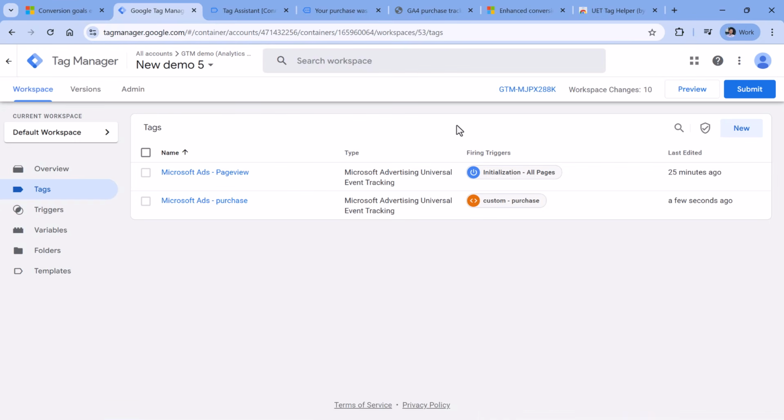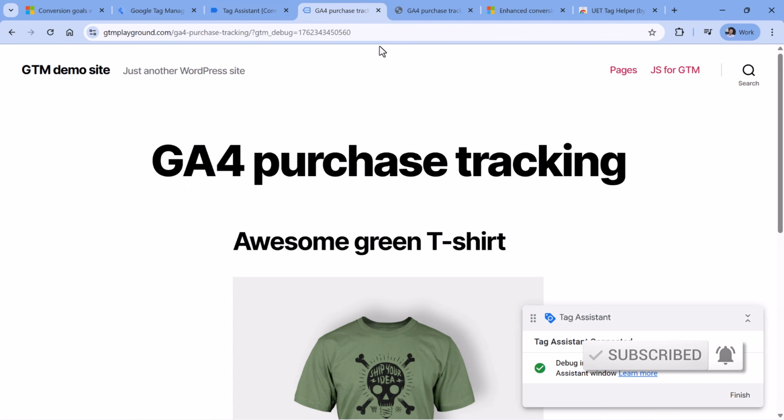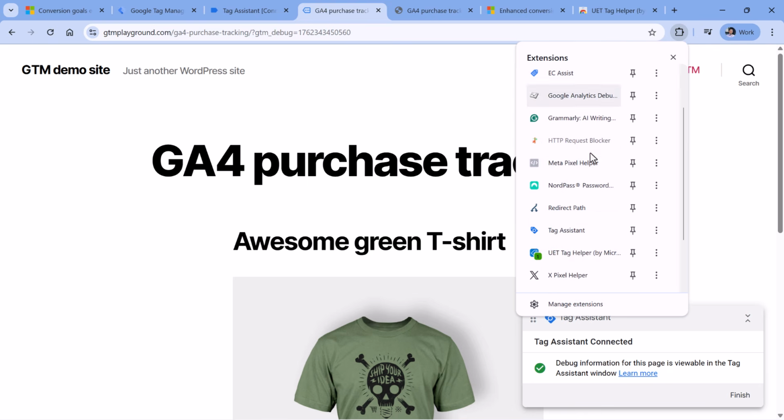Now let's test if this is working. So I will reload the preview mode by clicking the preview button, click continue. Then on this page, I will check whether UET Tag Helper is active, and it is.